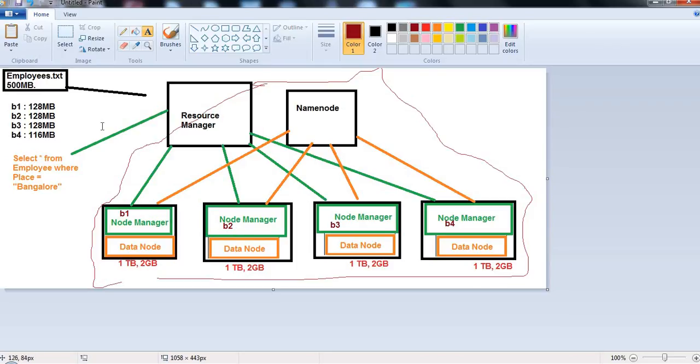Another thing. The other concept is you want to perform some job on the HDFS. When I say HDFS, it means the distributed file system, the storage technique, how the data will reside in the Hadoop cluster. So when you place a job, select star from employee where place equal to Bangalore, this job will come to the resource manager. Resource manager distributes this job among the nodes.